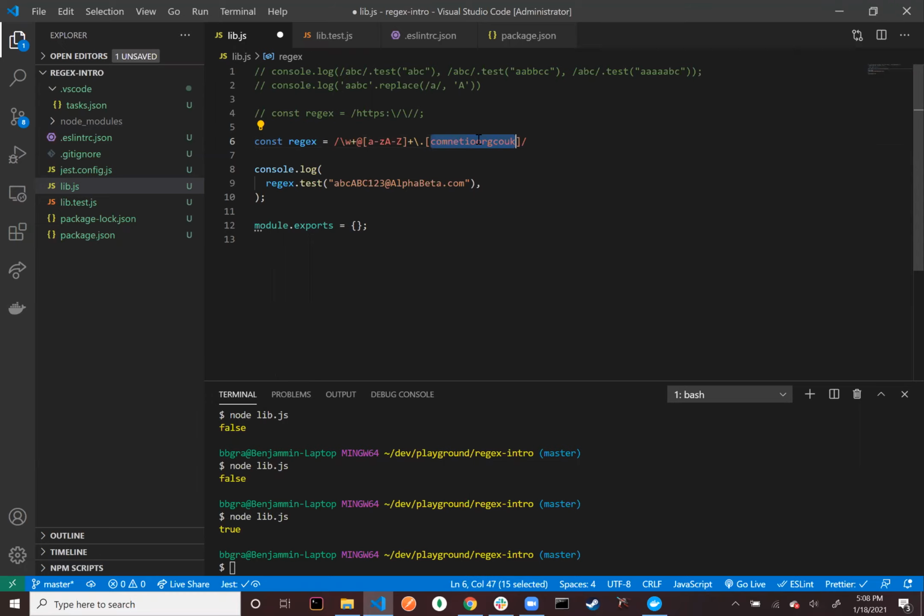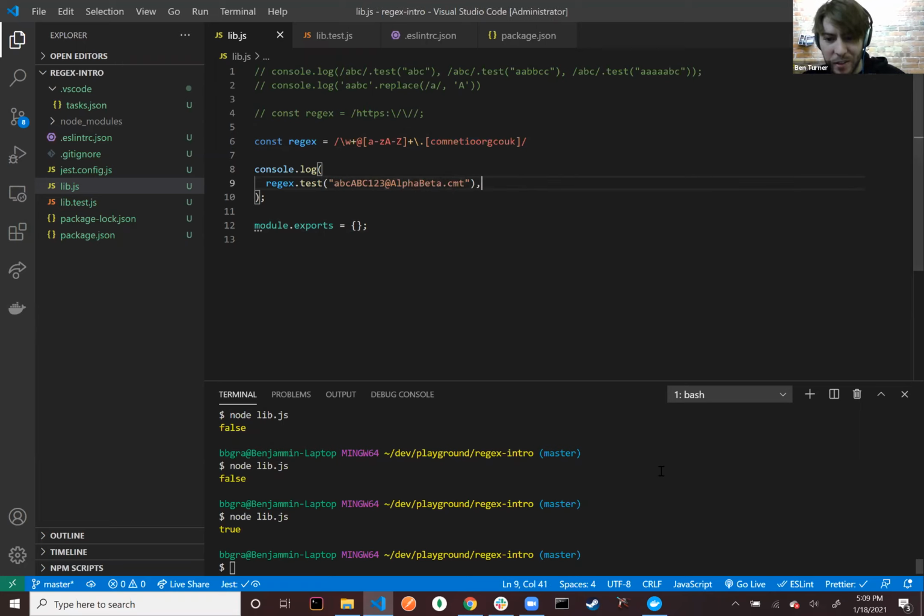Okay, so what's wrong with this? Is this going to match? Is this going to do what I want it to do? No, it's only looking for any one of those characters. Right. So that means that CMT would be perfectly valid.